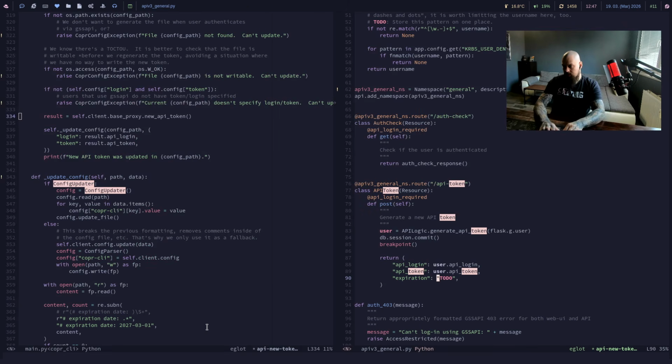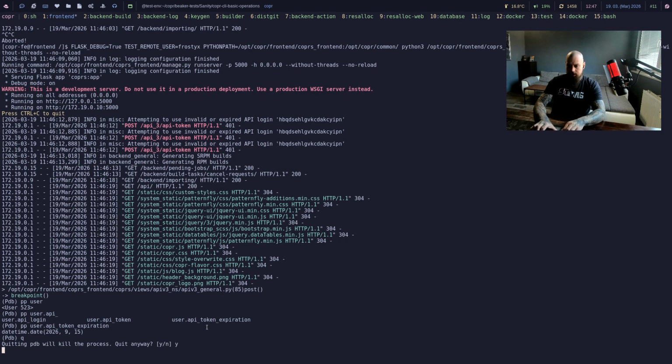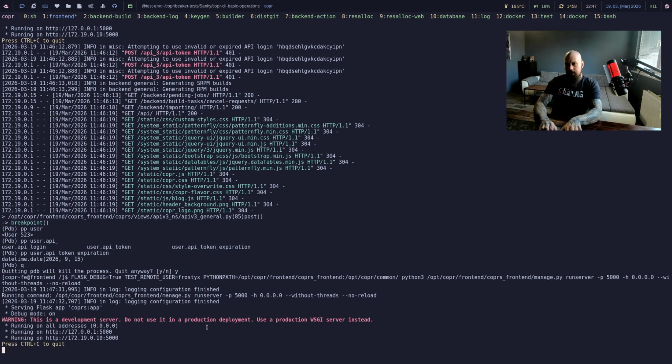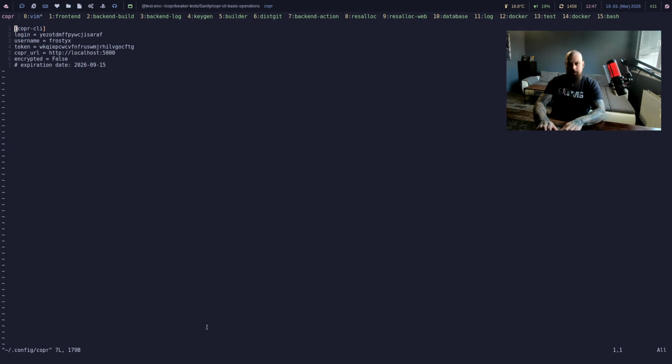So we will take this and put user API token expiration here. Will this be automatically converted to some reasonable on-wire transferable format? I'm not sure. Let's kill this, which maybe did break our config, maybe not. Oh yes, it did. Again.